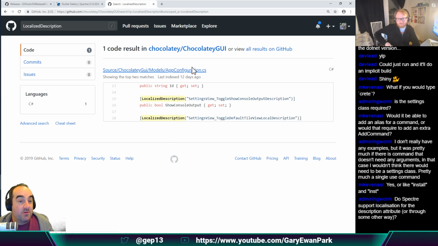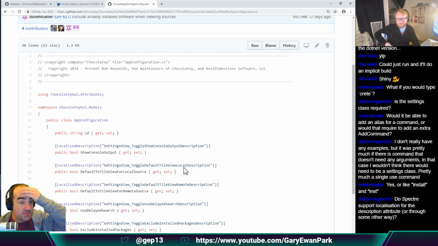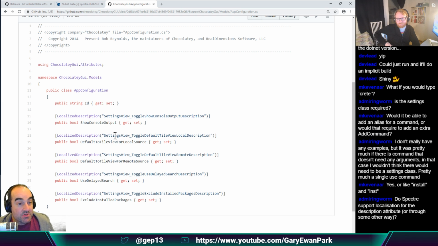Mm-hmm. And then where I do that is in here. So then it's just passing in the key of the resource from the regex that you want to pull out, and then that is mapped to whatever it's being used. So yeah, that's very elegant.